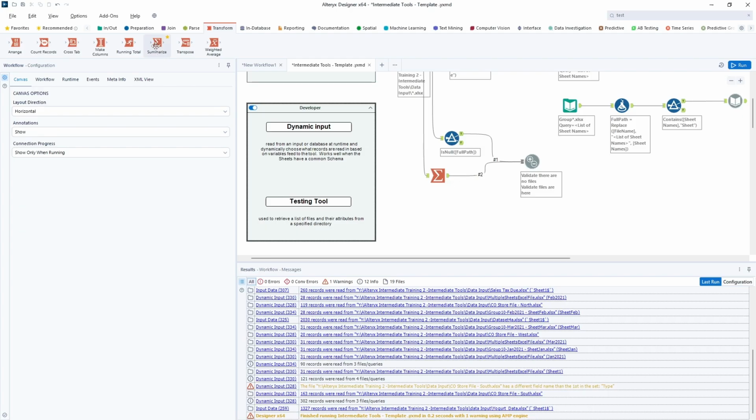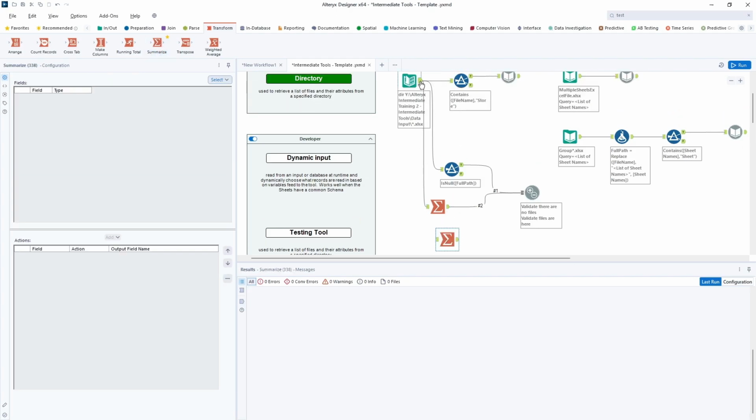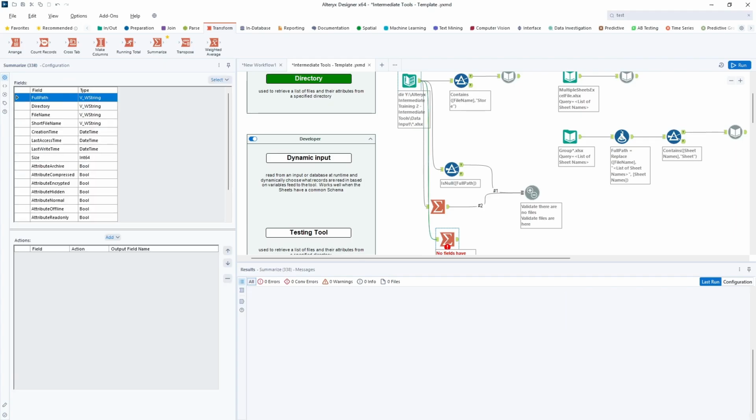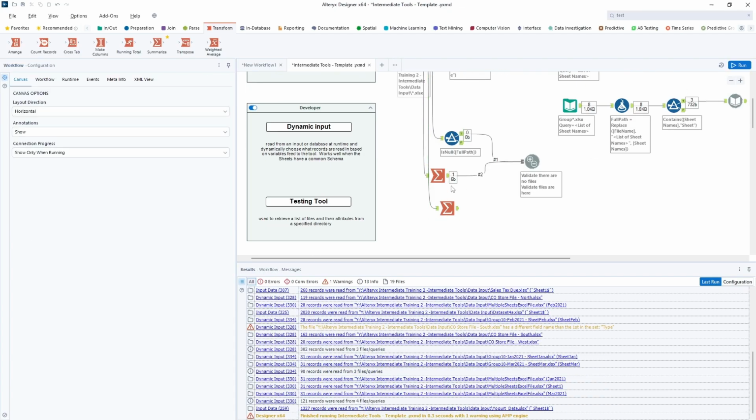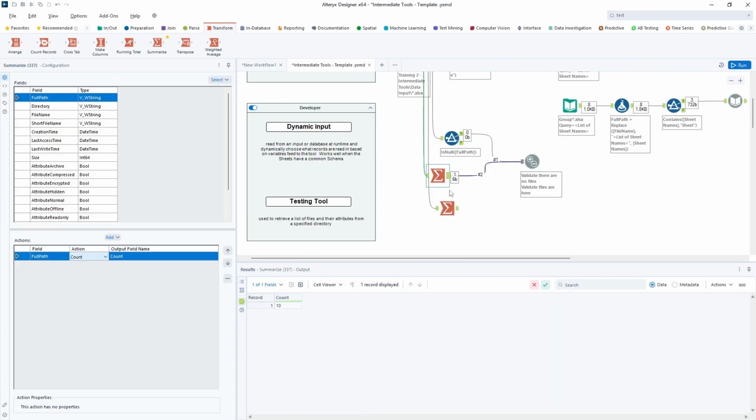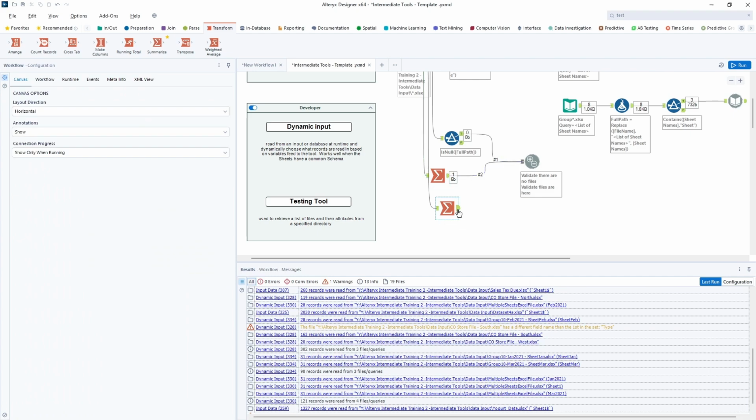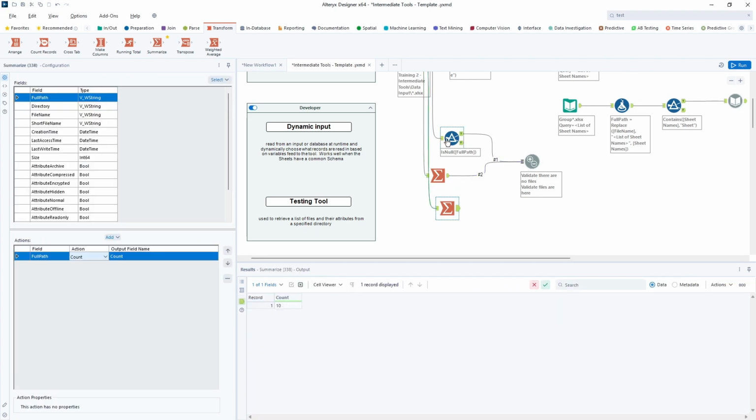All right, last example here. Let me grab down a summary tool and hook that up again. In this particular summary tool, I'm going to do the exact same thing: full path count. When I run that, it's configured identically to the top one here. I've got my count right here, and my count right there. 10 and 10, no big deal.